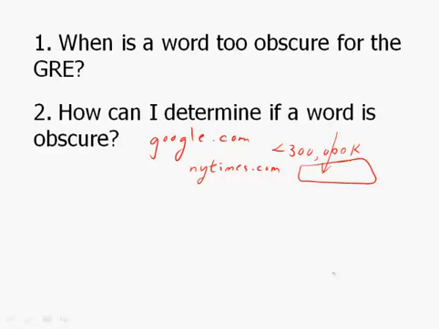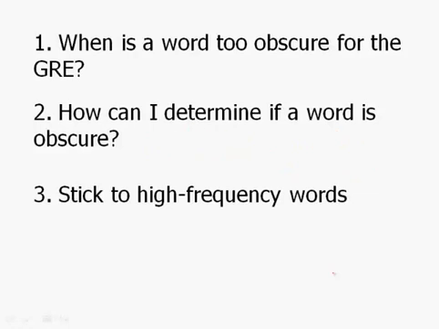What you're looking for is a word that comes up at least once or twice a year. If it's coming up maybe twice every 3 or 4 years, probably a little bit on the obscure side. If it's coming up 5 times in the last 130 years, then the word is clearly way too obscure for the GRE. So good little thing to determine there.